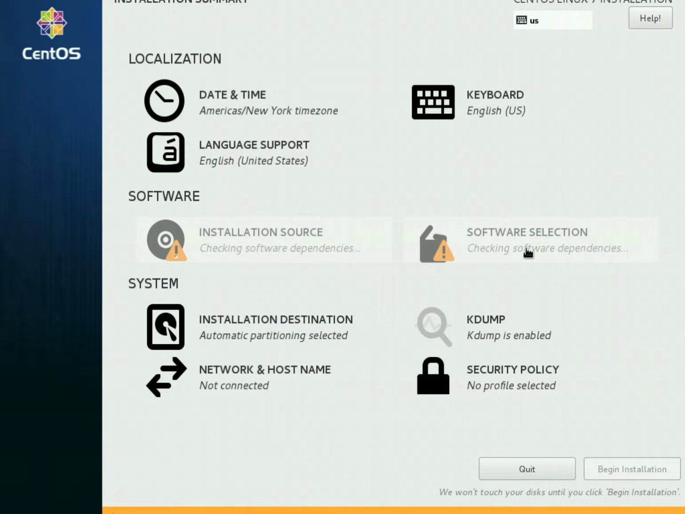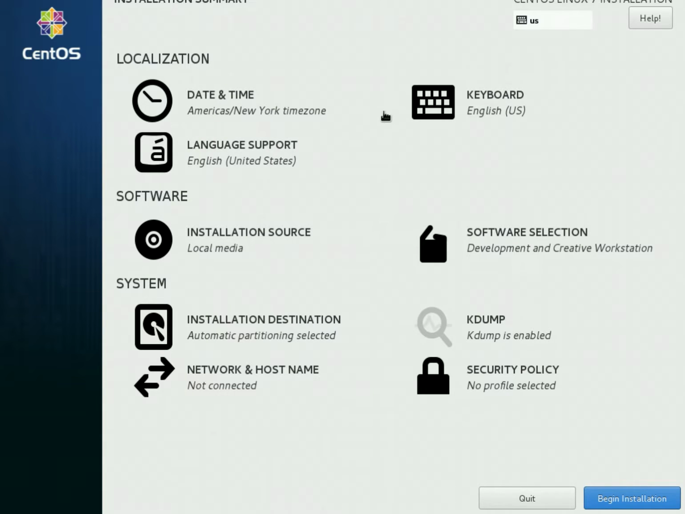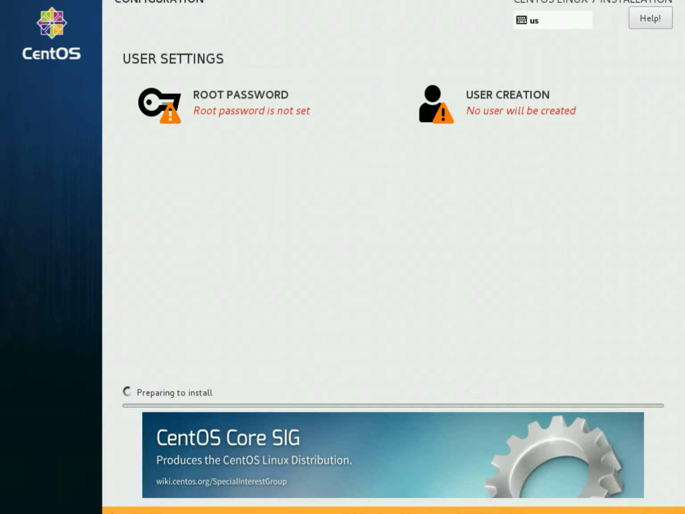Some checks are going on. Our time zone's already set to New York. That's fine for us on the East Coast. And we're ready to begin the installation. Now, while this is running, I have difficulty controlling my mouse. So I'm going to hit the host key and try to get my mouse back. It may take a little while for that to happen. All right.